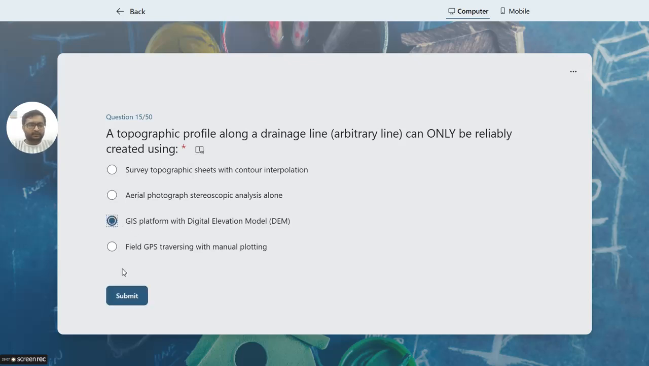So here, if we have GPS also, then we can develop this kind of cross-sectional profile. But the problem is, they are saying along the drainage line. Along the drainage line means it's a kind of river or any other drainage network. So we cannot go and do the survey along it when the water is there. So more or less, if we have DEM, then it will be good to do.